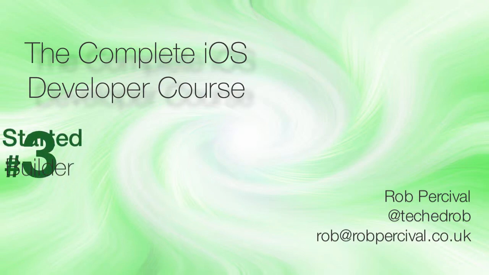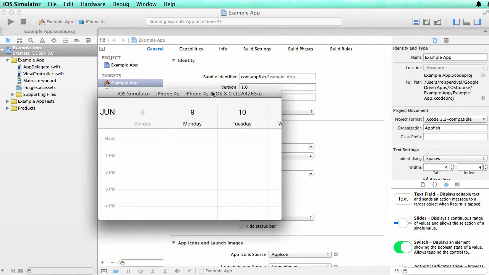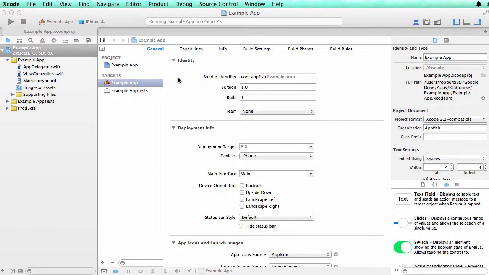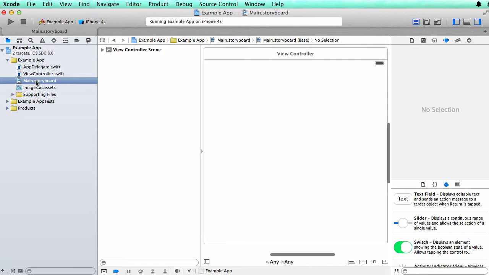So in the last video, we were introduced to Xcode. We had a look at what the interface looked like, and we ran our very basic app in the iPhone simulator. So now we're going to look at this main storyboard. This is known as the interface builder, and it's a really useful part of Xcode, particularly for getting started with apps, because you don't need any coding experience at all to start making apps that look a certain way.